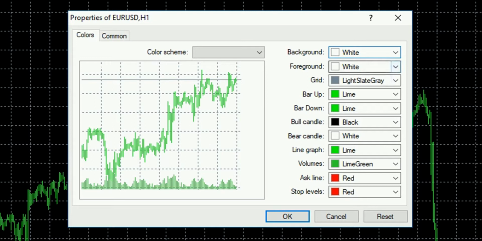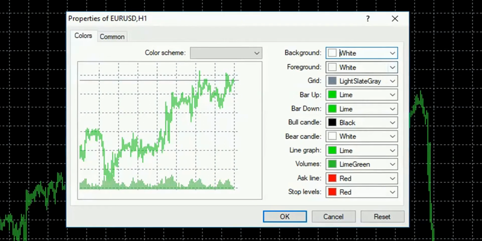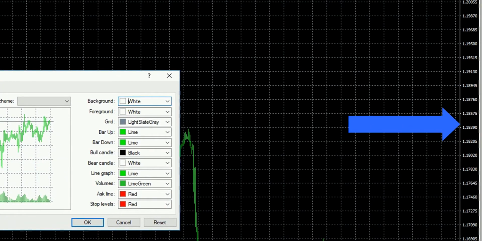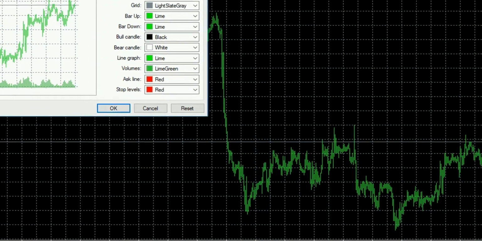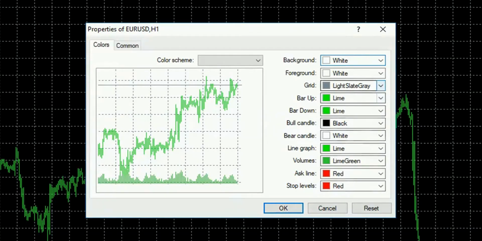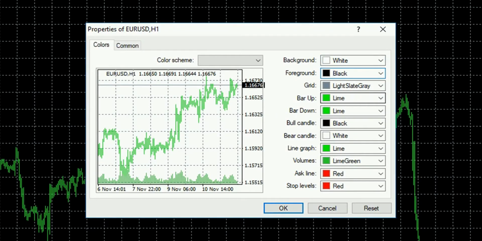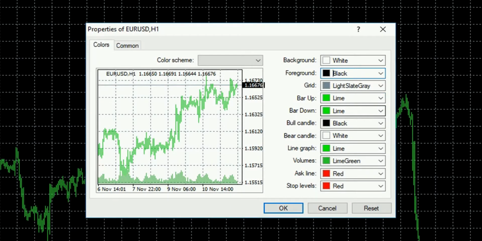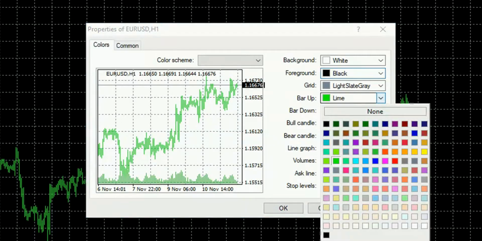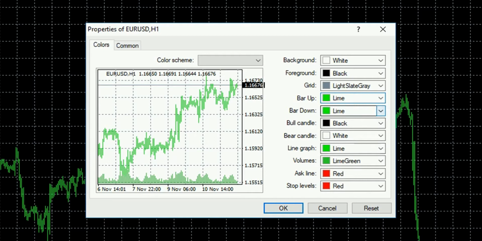Next is the foreground option. The foreground is made up of the price column on the right hand side of the chart and the dates, which are shown below the bottom of the chart here. Let's set this to black from the color drop down menu. We won't be using the grid throughout these modules, so we can leave this one on grey for now. The next 2 options are for bar up and bar down. This setting is used for the outline of each individual bar. Let's set the bar up to lime green and the bar down to red.